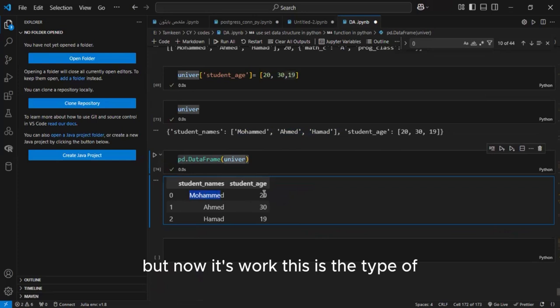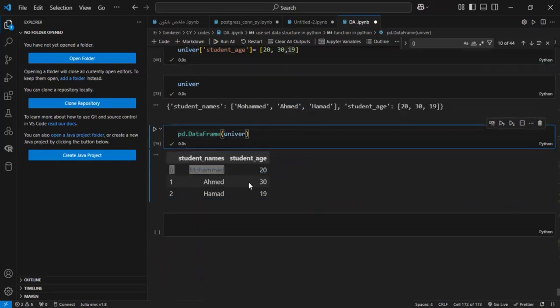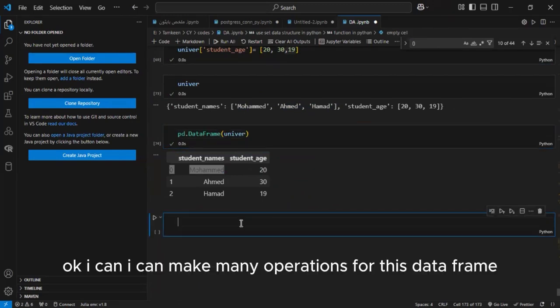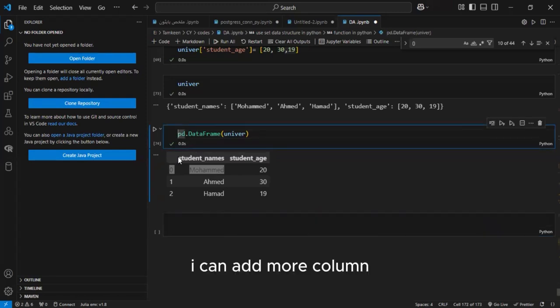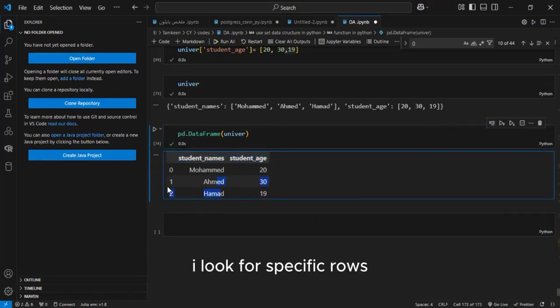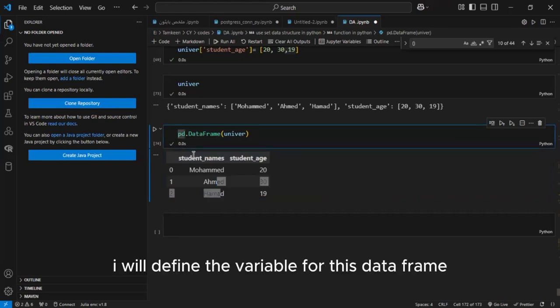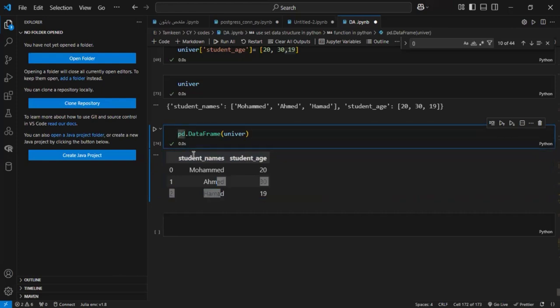This is the type or the shape of a data frame in Python. Okay, I can make many operations on this data frame. I can add more columns, I can add more rows, I can look for specific rows. But first I will define a variable for this data frame.